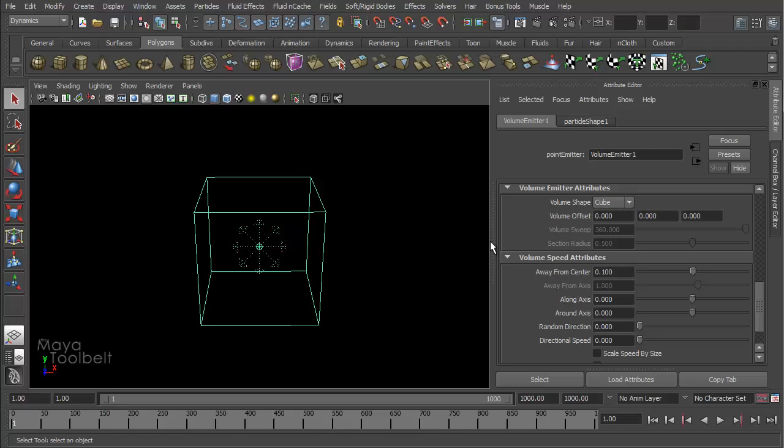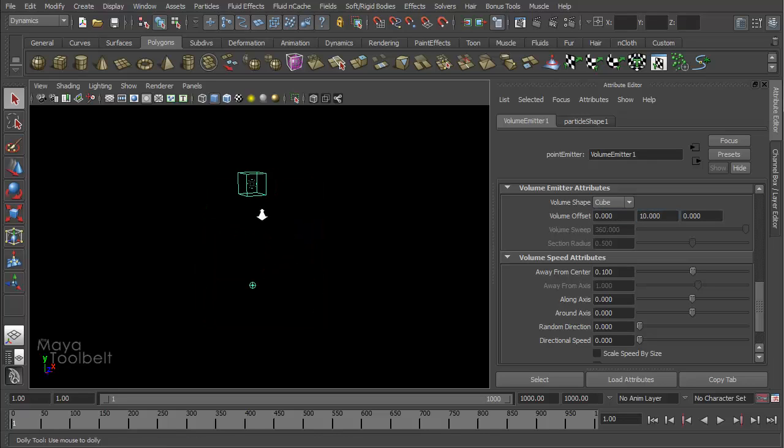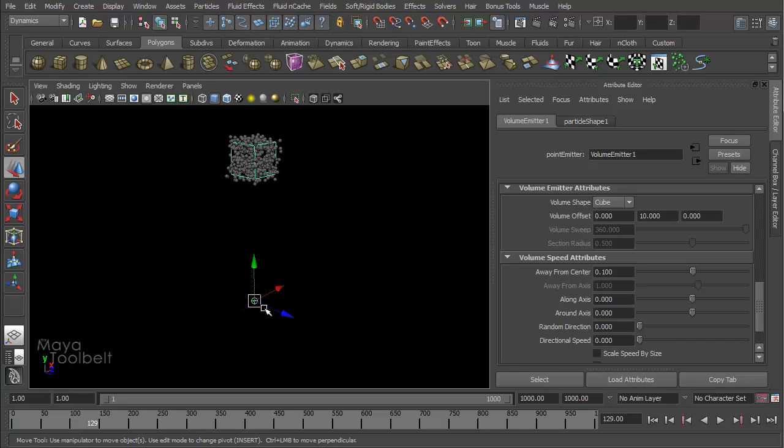So you can offset the volume emission from the center of the emitter by using these values. So X, Y, Z, let's say Y 10. Let's zoom out a little bit, and you can see that my emitter handle is down here, but then the volume has been offset from that emitter up here 10 units in the Y direction. Then hit play. You can see the particles just come out of the volume up here while the handle for the emitter is down here.